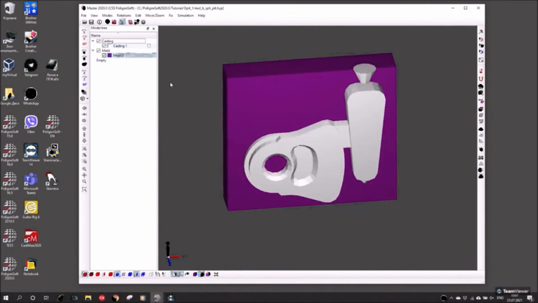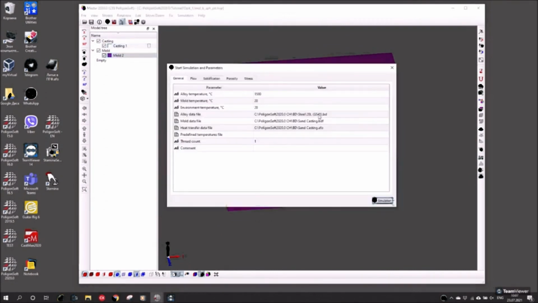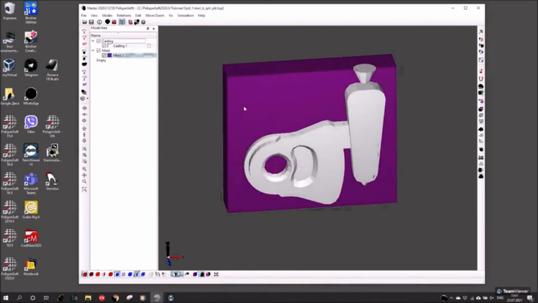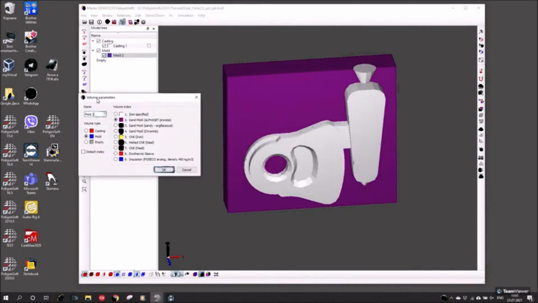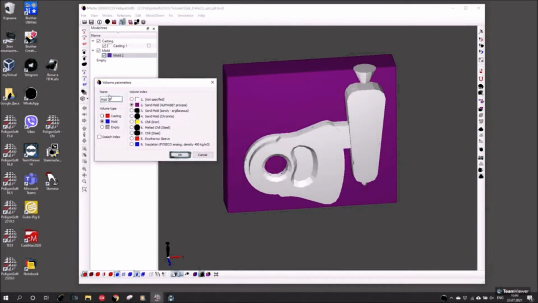Now I need to set up materials. I made it for the alloy for casting. Here it is. And what about the mold? Here I have a package with 9 materials. What materials will I use here? If I double click, I will see the volume parameters window and dialog, and here I can enter a name for my mold, for example, sand mold.